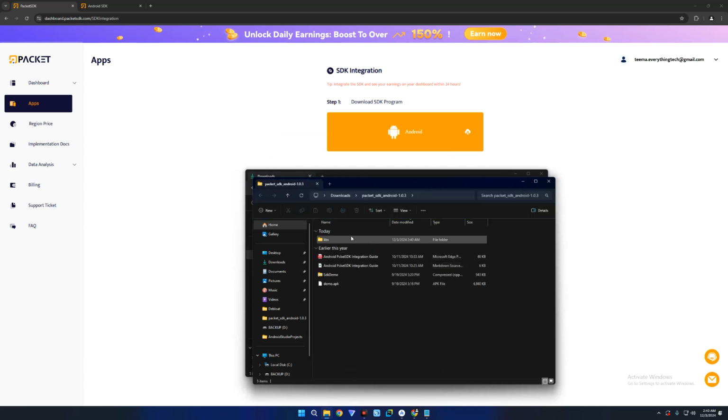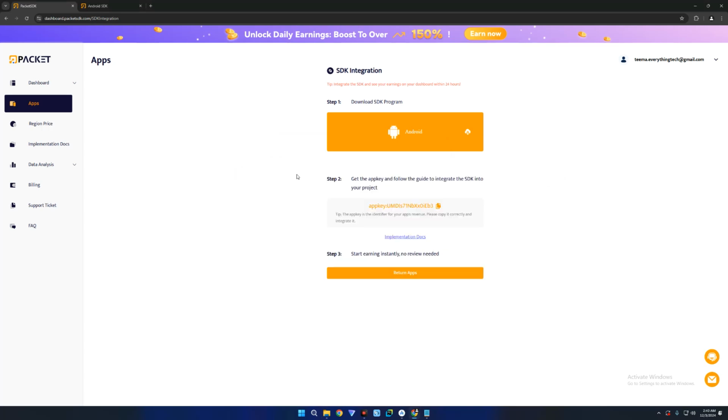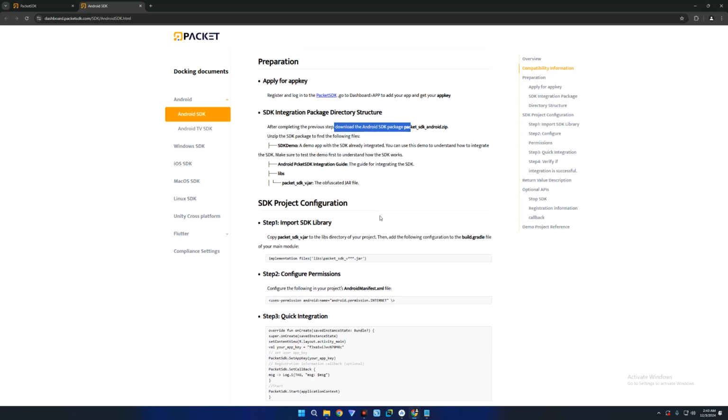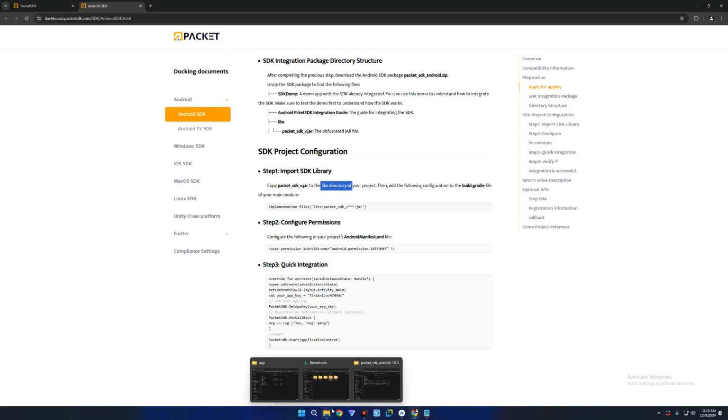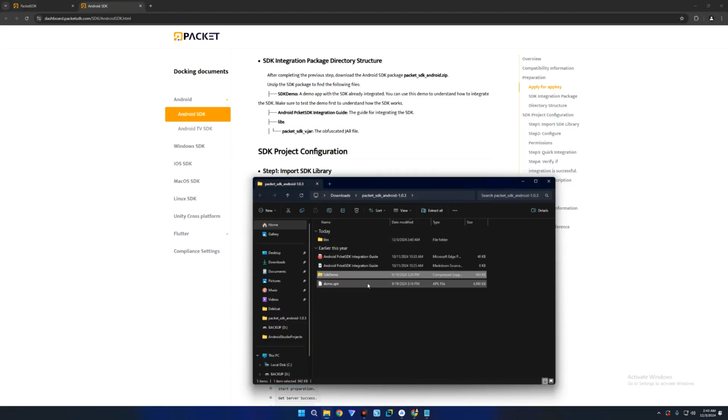So inside this folder you can see library, you can see a guide, and you can see SDK demo, which is an app you can test. So let's head back to the instructions. You can see step 1, copy Packet SDK _v.jar to the library directory of your project. In this case, we're going to go to the extracted folder and then copy this library folder right here, copy.